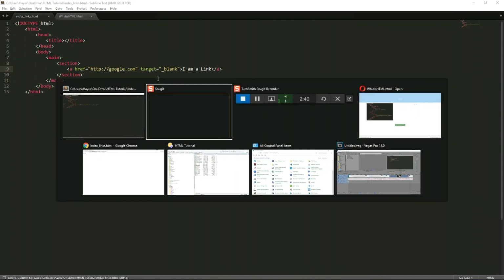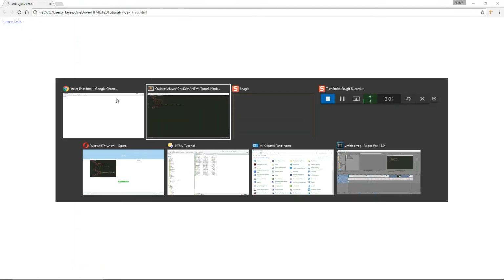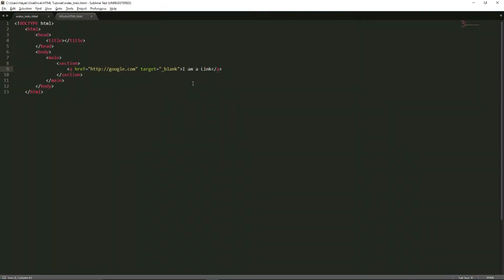So let's go ahead and try this. Let's refresh this. We've got our link. Now if we look in the bottom left hand corner, you can see that it says google.com. When we click that, it's opened up a new instance of Google Chrome, a new window, and it's taken us to Google. So what happens if we remove the blank section?